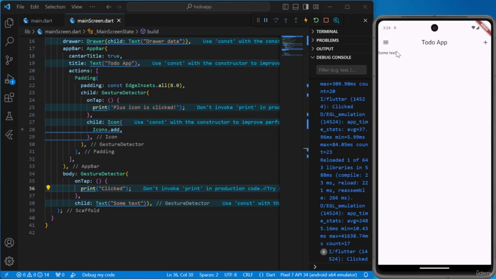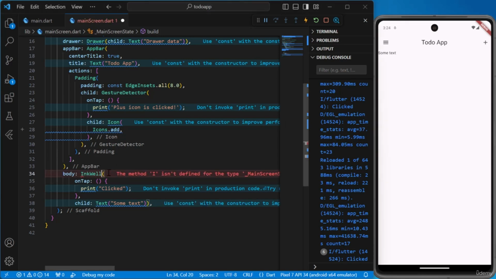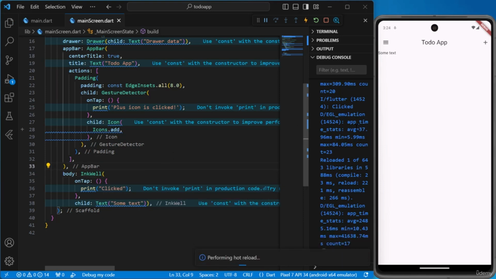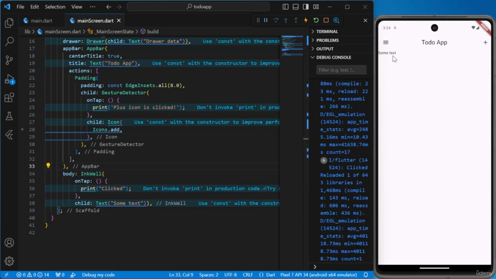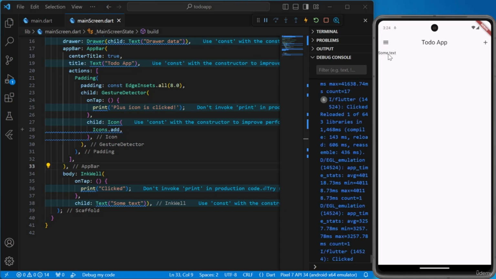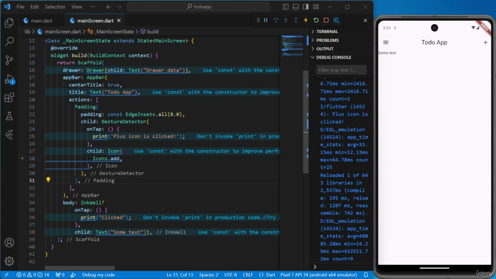Now if you want visual feedback on your widget, then instead of using this GestureDetector, you can use InkWell. This InkWell provides a material design visual feedback. So if I click at this text, you can see that I am getting a kind of ripple effect, and I am feeling that this text is being clicked. And this InkWell is similar to GestureDetector. It also has this onTap argument as well as the child argument, and it provides visual feedback.